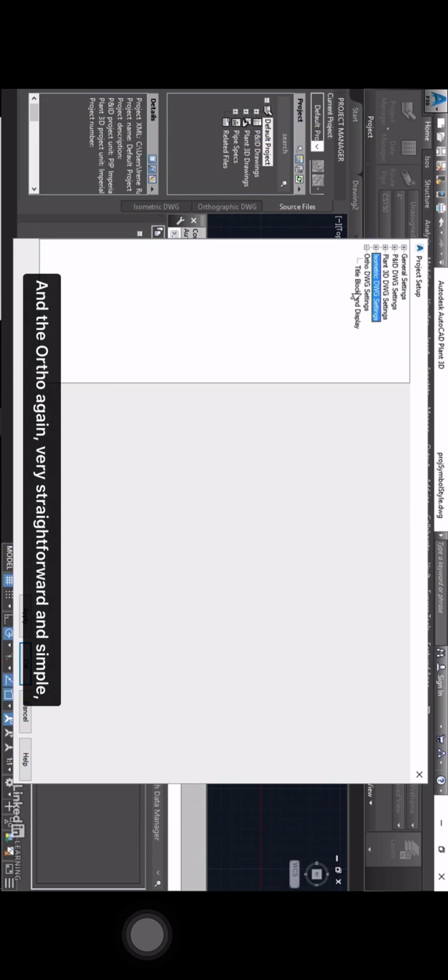And the ortho, again, very straightforward and simple. Title block and display: where do we pull our title block information from? How do we show our line work? And where are we pulling our templates from? Now that we better understand the 5 distinct areas of the project and where we need to be to make the different changes to the project, we can move ahead and start to look at the functions in more detail.